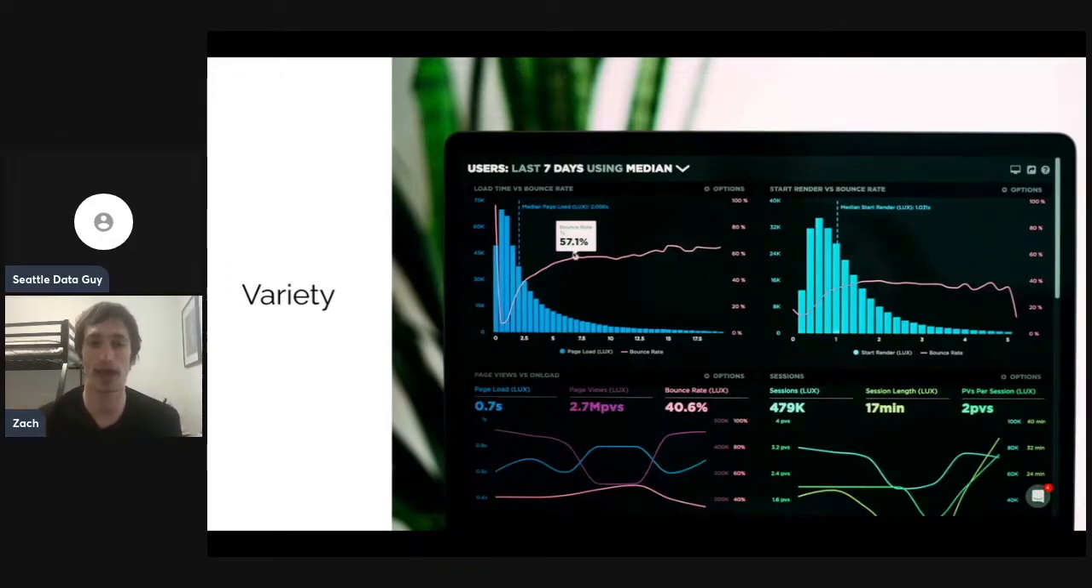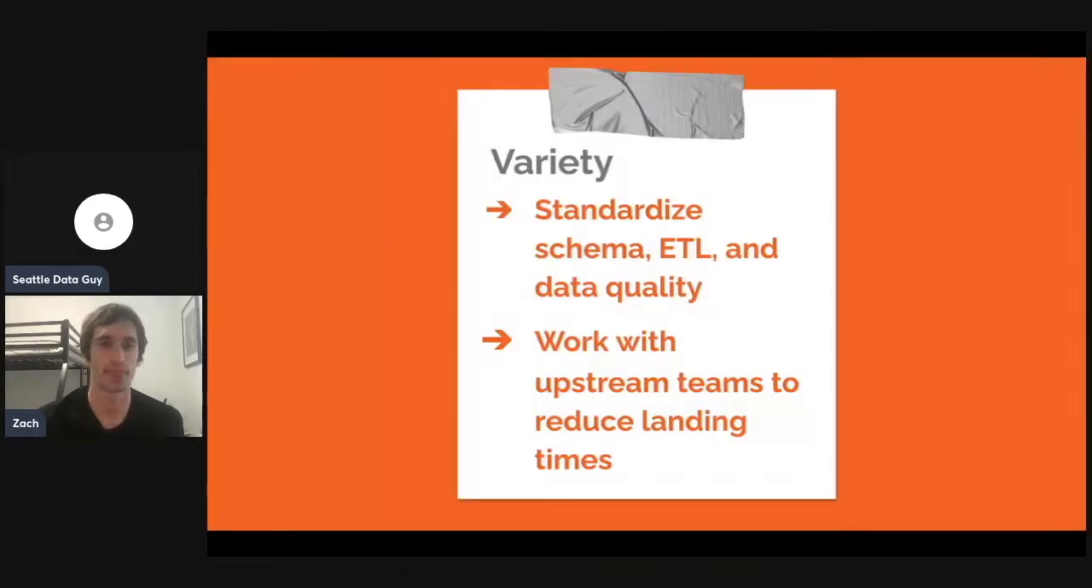I've done this variety pattern a couple times. I've done this once at Netflix and once at Airbnb for products that were really, really powerful. So we're going to talk a little bit about a design here. With variety, there are going to be two things. You need to standardize the schema, the ETL, and the data quality. That is an important part.